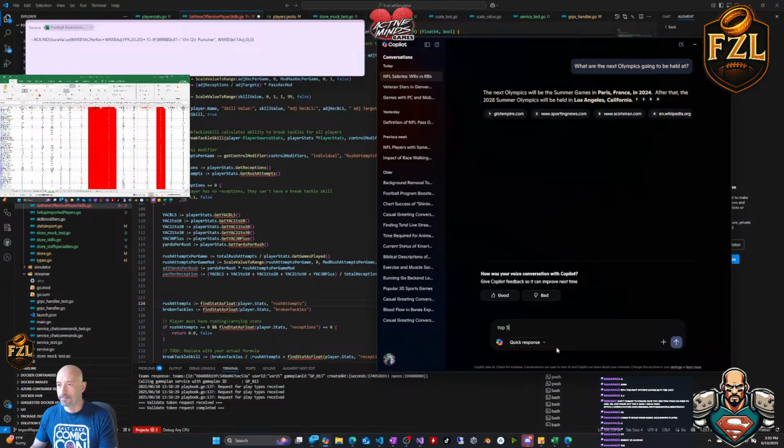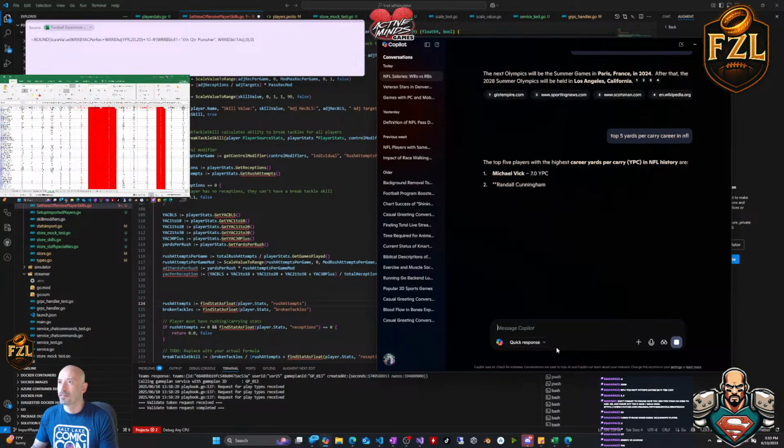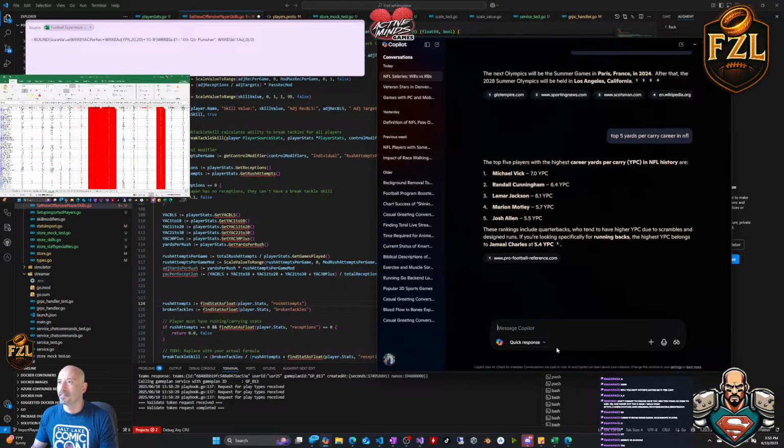Top 5 yards per carry. So you can't count some of those guys, they're quarterbacks. Let's just say, how about with more than 1,000 rushes?